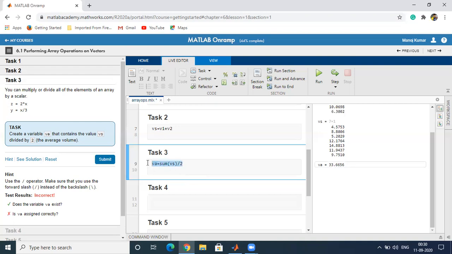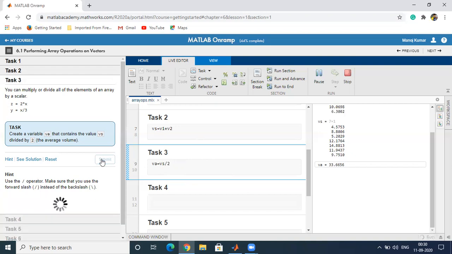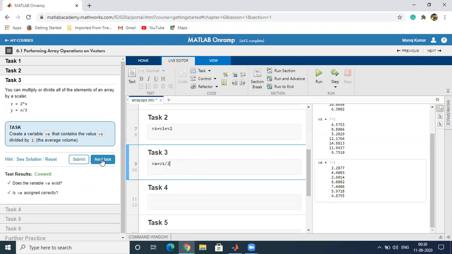Okay, we have to divide component-wise. The vector vs is given and we have to divide each component by 2. So we will use va equal to vs divided by 2. Again, I think that will give an error. No, it's correct. The next task.